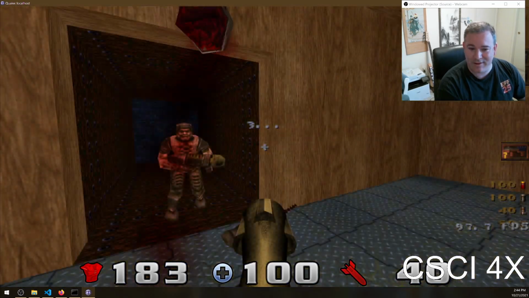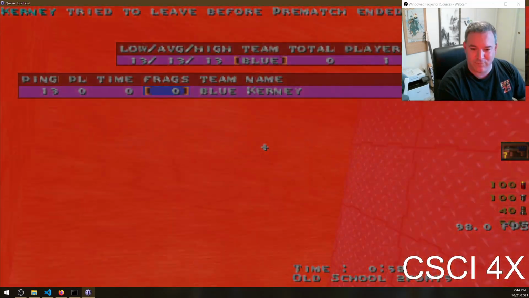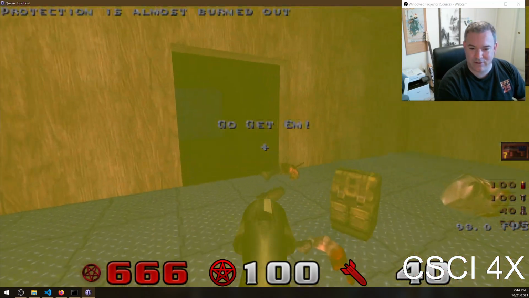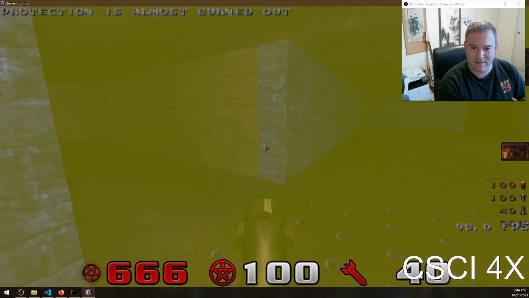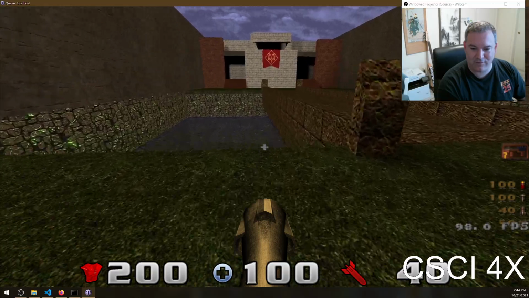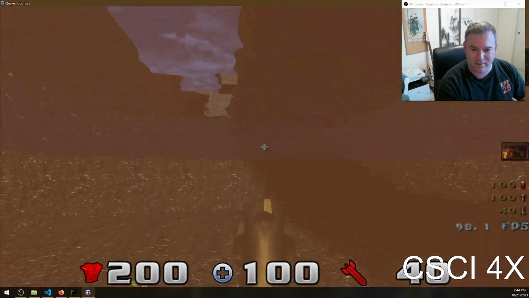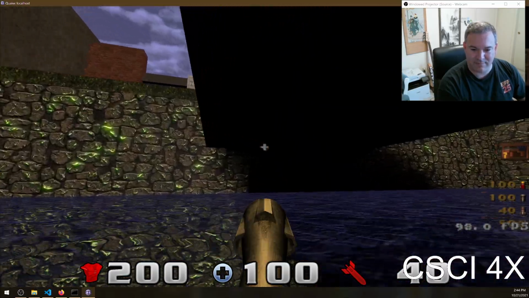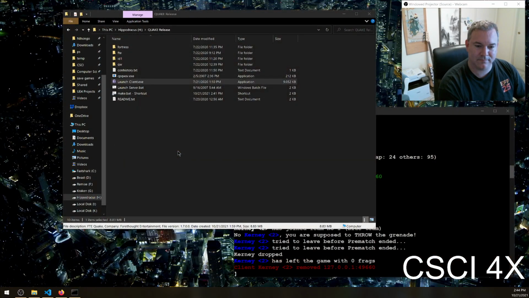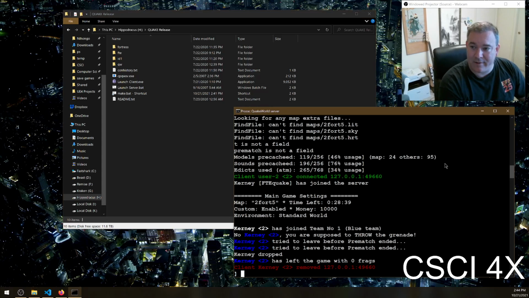So there's pre-match mode enabled, so if you try leaving before then, it kills you. Okay. And then after pre-match mode is over, then the game begins, and there you go. This is Two Forts, which is one of the more famous maps ever made in Quake. Alright. So that's a mod.